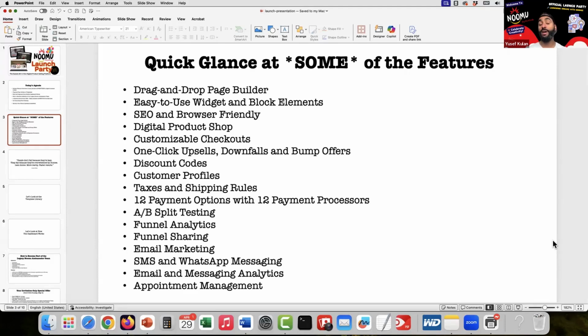And then there is 12 payment processors. So I'll show you exactly who those companies are and how you can connect to them. It's very simple. And then there is A/B split testing.